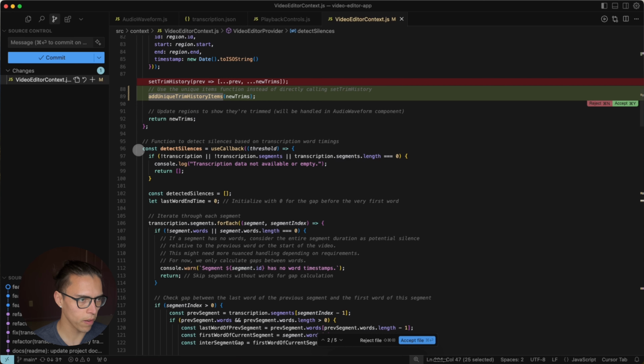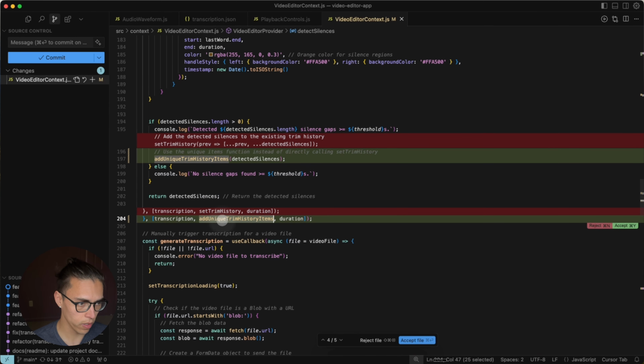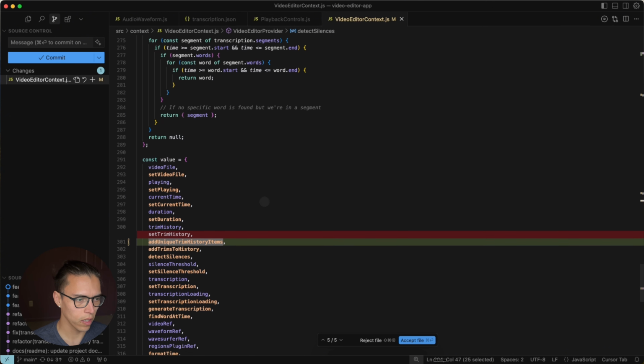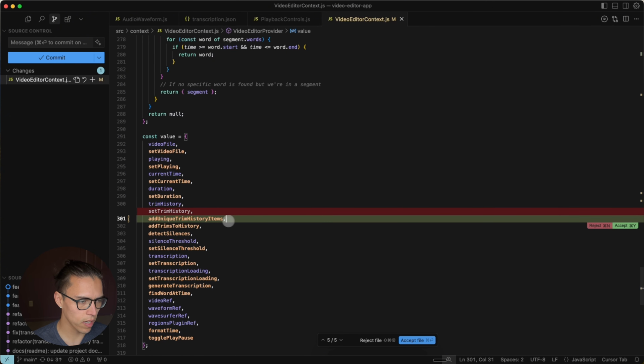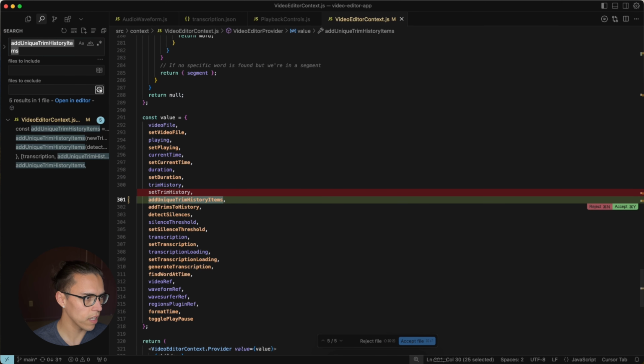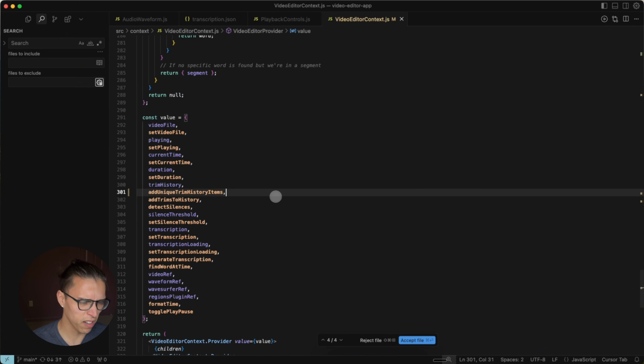Detect silences callback function right here. And so it's listening for changes now to this new callback function. All right, that looks good too. And then it's just exporting that, although it's not being used by any other file. Let me just search it in the entire code base. Yeah, it's not appearing anywhere else, but I'll leave it anyways.